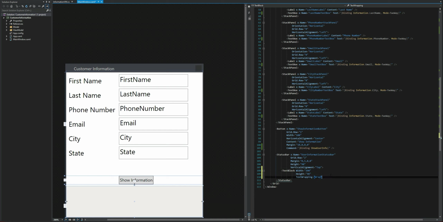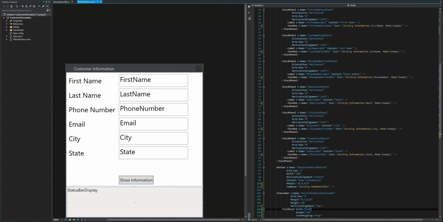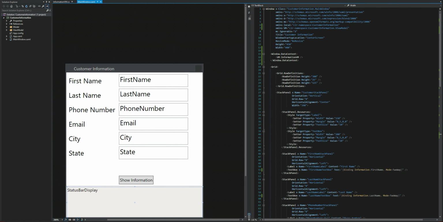And then lastly, we are going to say text. We are going to bind text to the public property of the status bar display. And as you can see over here, it says status bar display. And that's it. That is it, everybody. We have completely wired up our view with our view model.